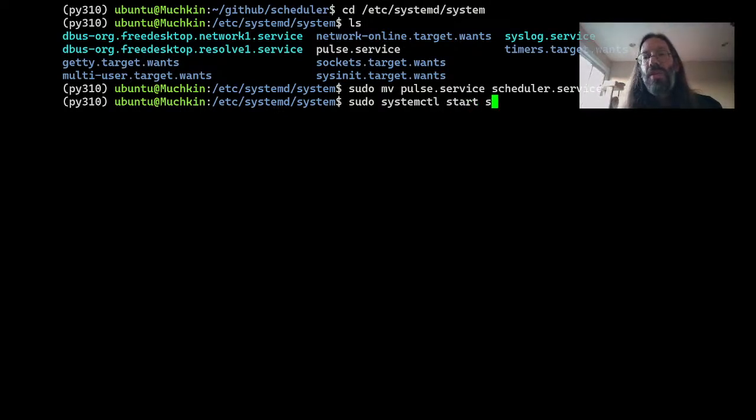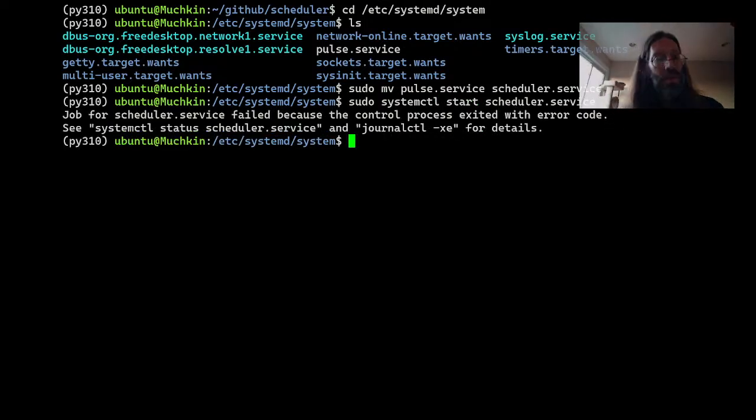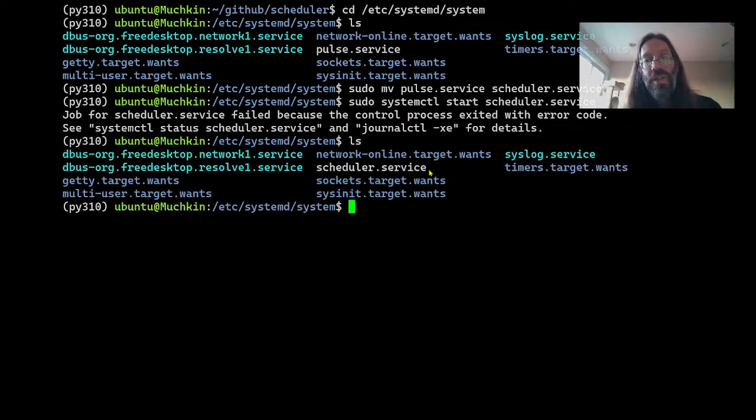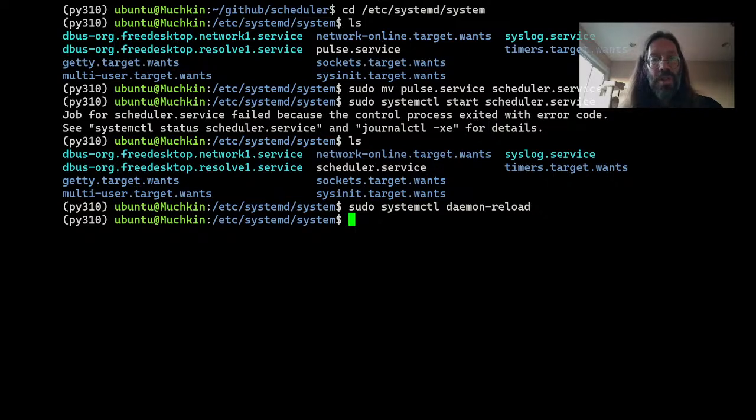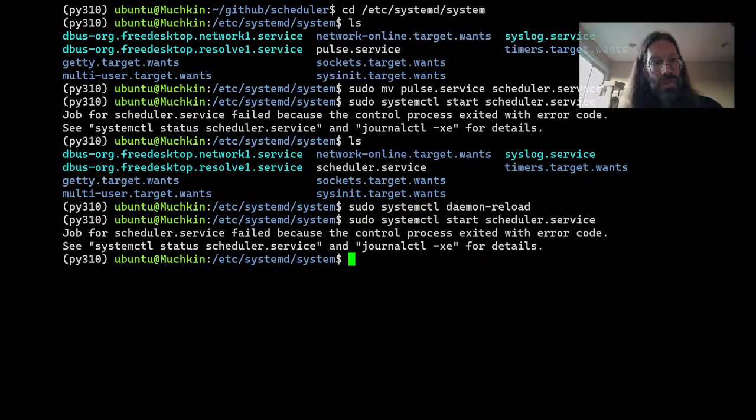sudo systemctl start scheduler. ls. Okay, it is in there as scheduler. We'll reload all the daemons. sudo systemctl daemon-reload. Start the scheduler service. Failed because it exited with an error code.